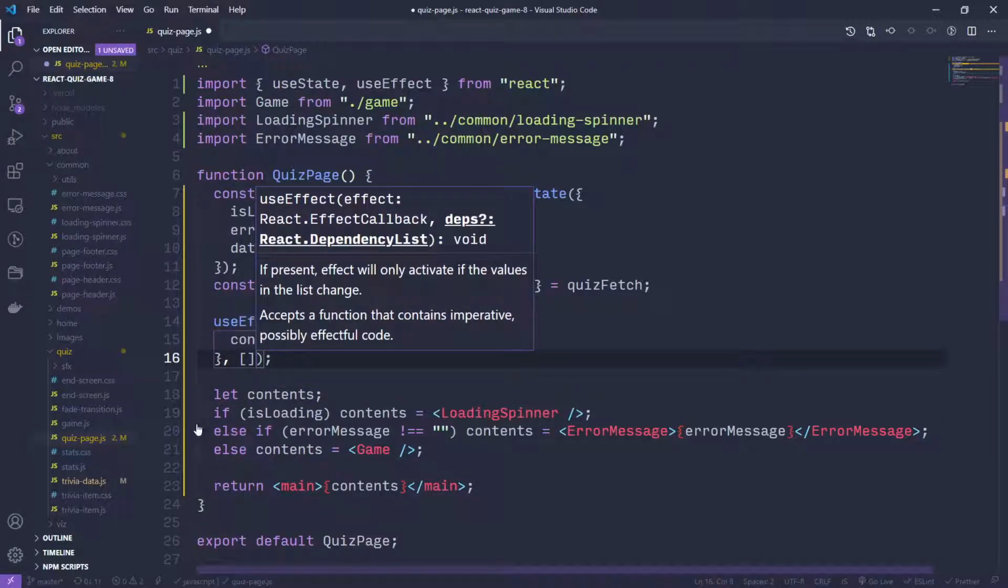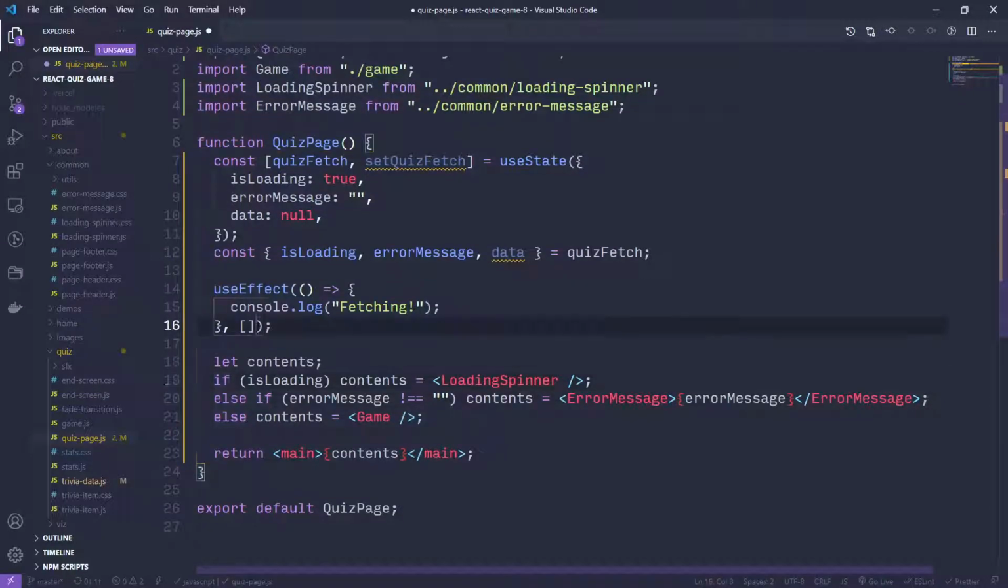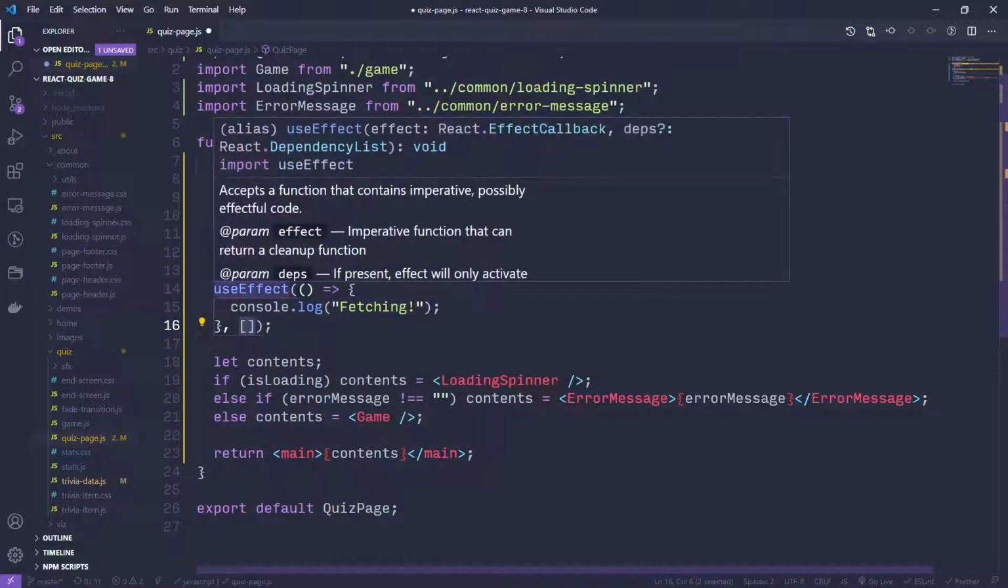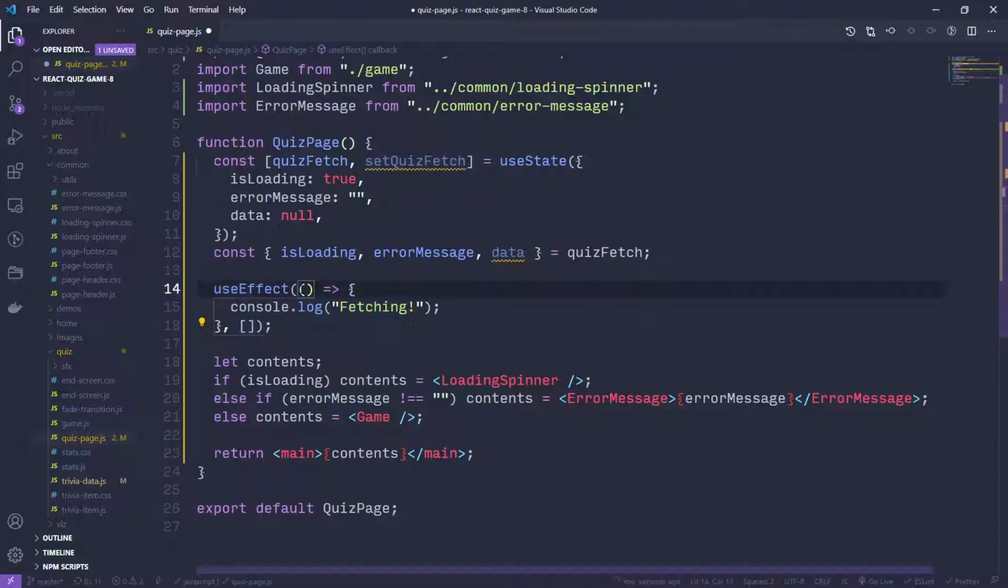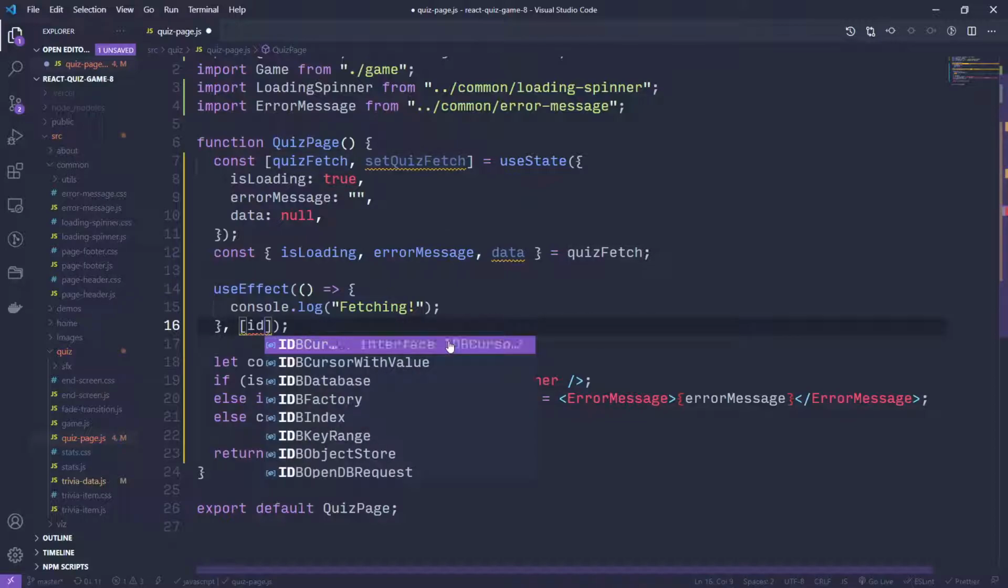But the second parameter that you pass in is the dependencies. So you're saying with the dependencies, only run this effect when something in this array has changed. So if you want, you can specify something like your state variable, like if we wanted to run a new fetch every time quiz fetch changed, we could do that. Or if we had some other variable, like an ID that we wanted to use to initiate a fetch to go ask for a specific quiz, we would put that here.